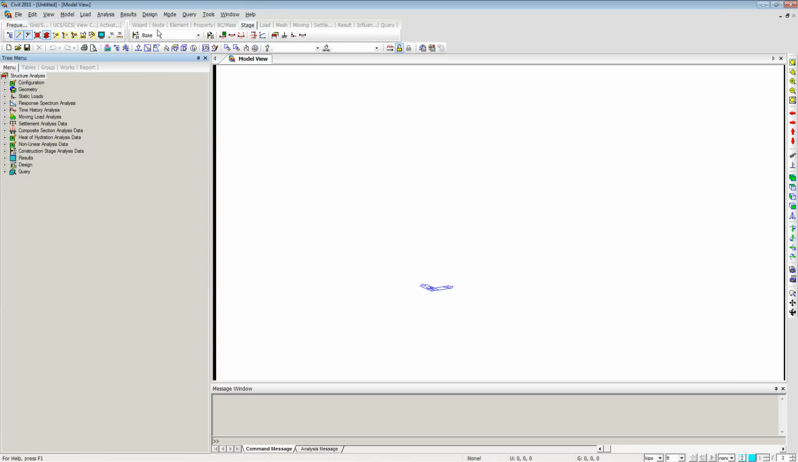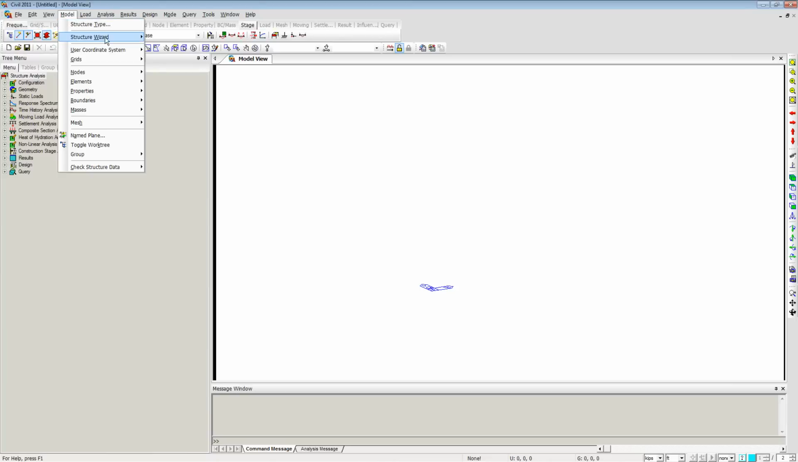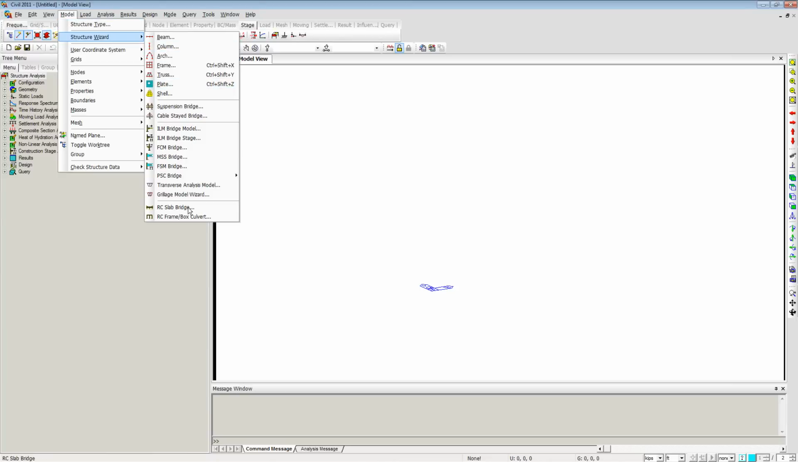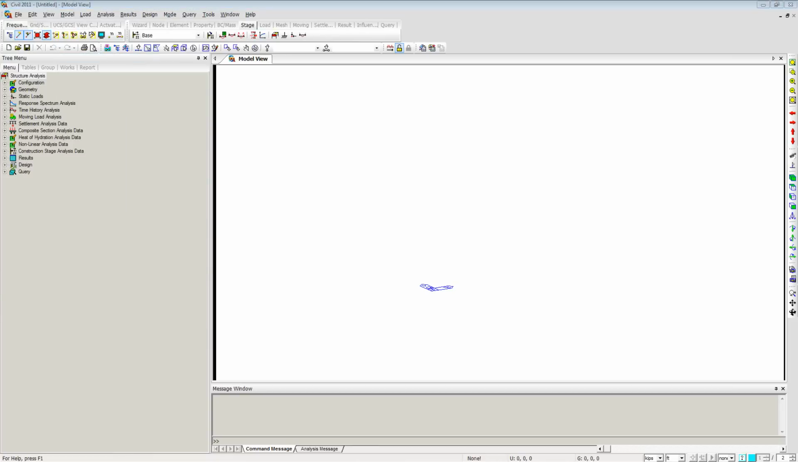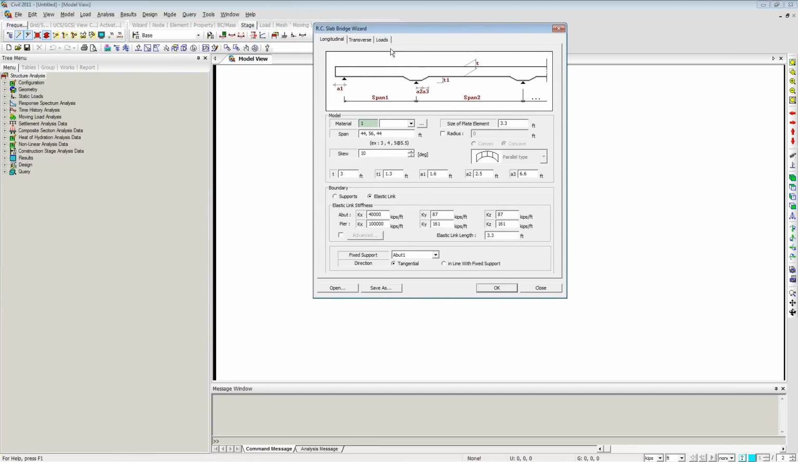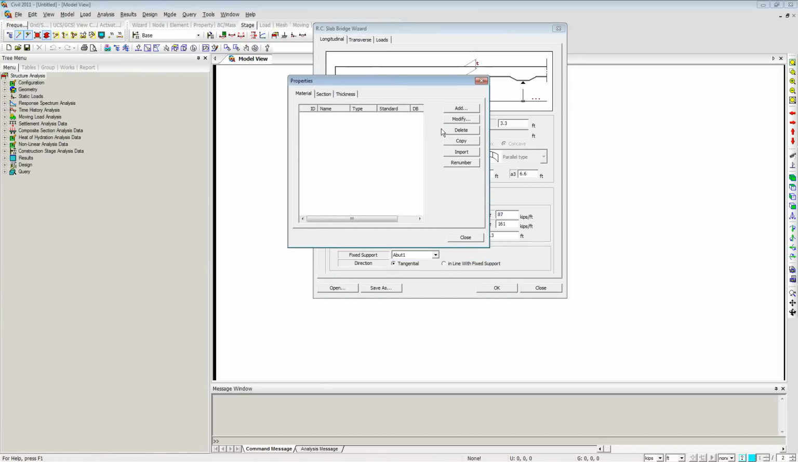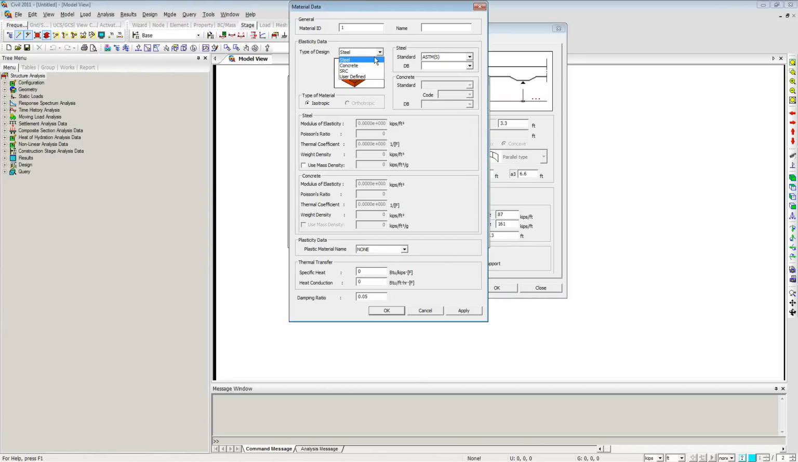So for this one, I'm just directly going to model in the structural wizard, and down here, reinforced concrete slab bridge. Okay, pressing that one, and we have this window open. So we have to fill up this dialog box. First we have to define material. Right click on that, material, add. We're going with the concrete, ASTM standard, and let's say we're going with the grade 5000.